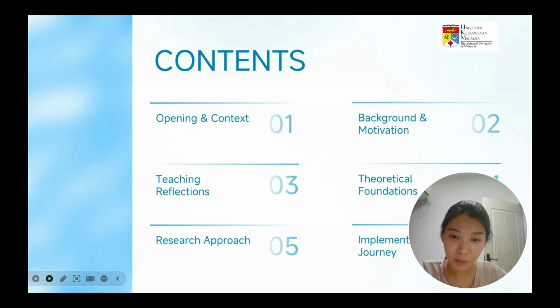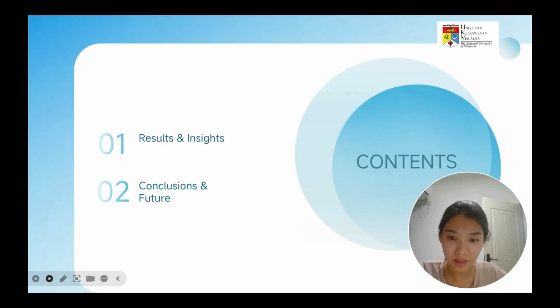Implementation journey. Let's begin with the first part, opening and context. Then, the remaining 2 parts of our agenda are 7, results and insights, and 8, conclusions and futures. They will wrap up our research findings and provide practical recommendations. Now, let's dive into part 1.